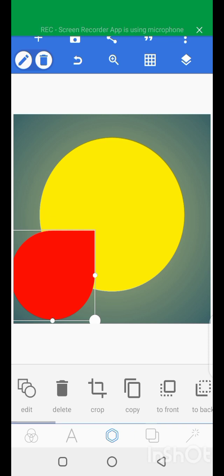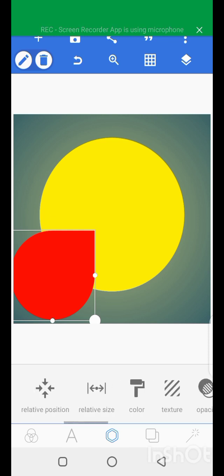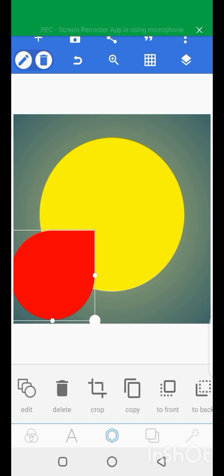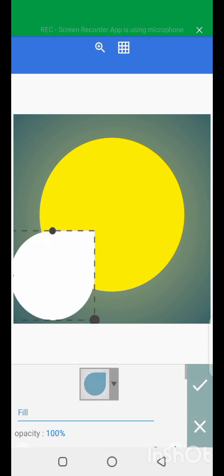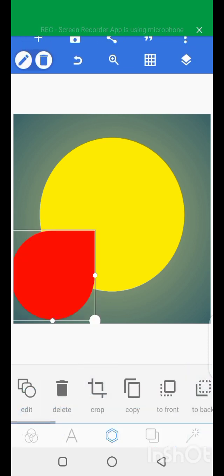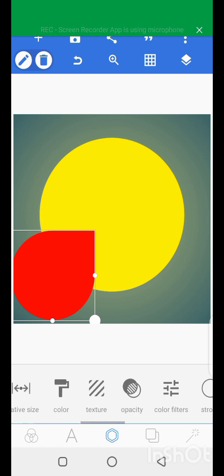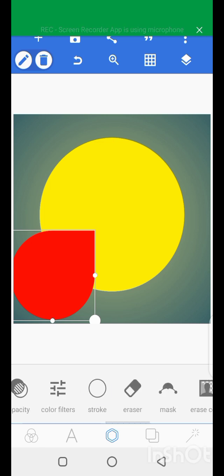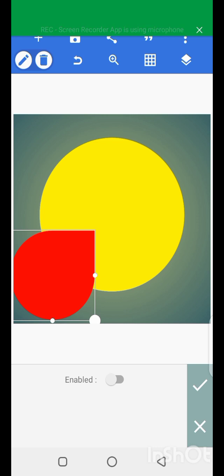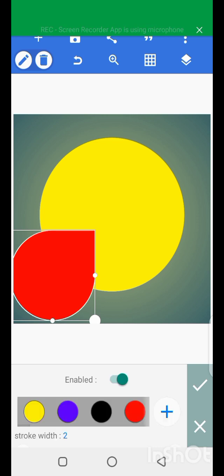Now this red, I want to further edit it. So I'll go to stroke. If I don't want, I can leave it in white as well too. It is your choice. But I'll go back to stroke and I'll enable it. Don't forget to enable it. Anything you select, you have to enable it.